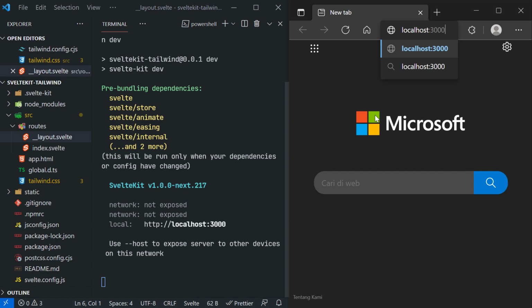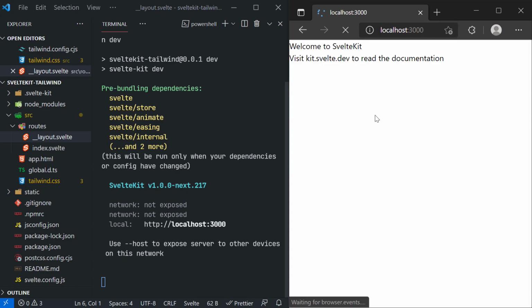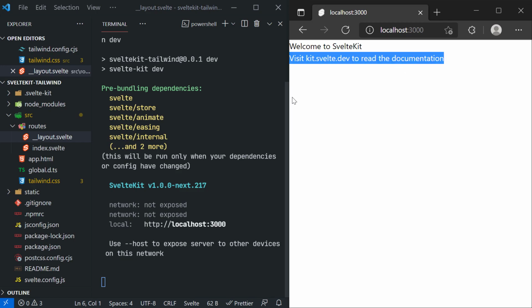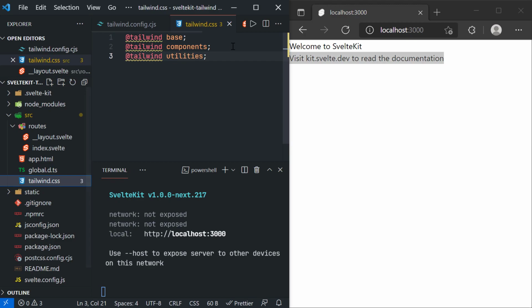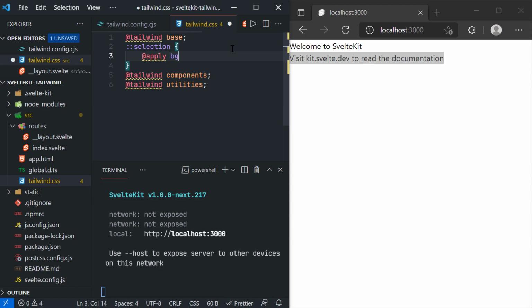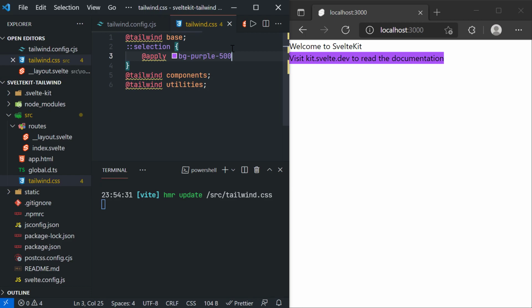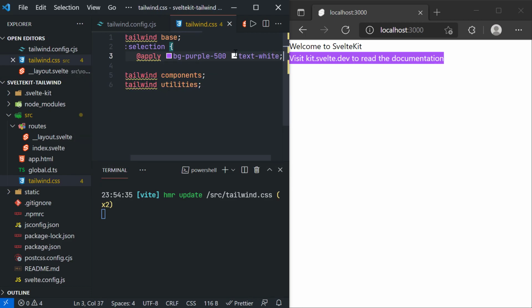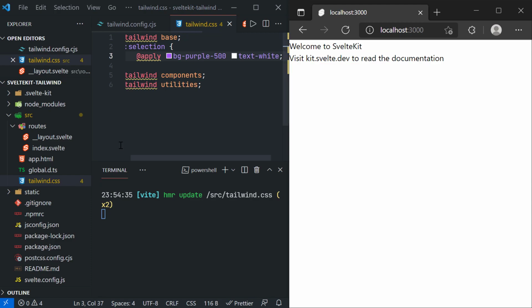Open localhost:3000 in the browser. And this is how it looks. Let's give Tailwind a try by changing the selection behavior. Open tailwind.css. Add selection, use the @apply directive and set maybe bg-purple-500 with text-white. Nice, it's instant.